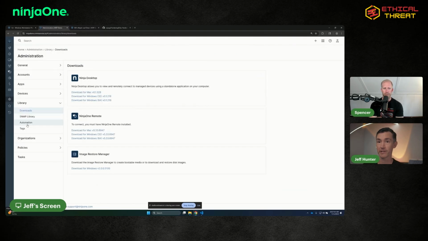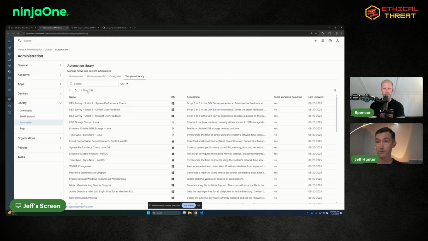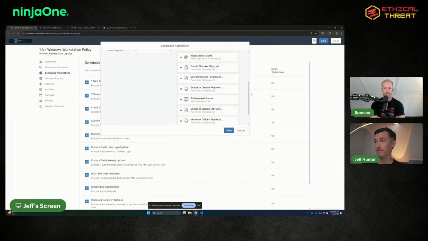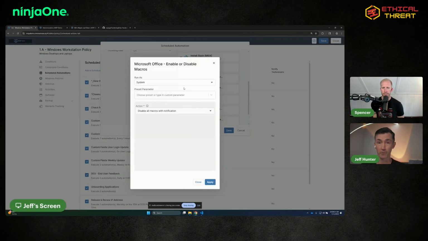So if we go into administration and then library and then automation, you'll see the template library right here. Again, 288 scripts, and this crosses Windows, Linux, and Mac OS. So you are pretty much covered on everything that NinjaOne is going to support that can run a script. And so we'll see some more of these in just a little bit. And so right here, you can see another common security configuration item here is we're going to disable LAN manager hash storage right here. Similar, do we want to enable or disable the macro execution in Microsoft Office? Again, all template library scripts, so this is really easy to go ahead and get set up.